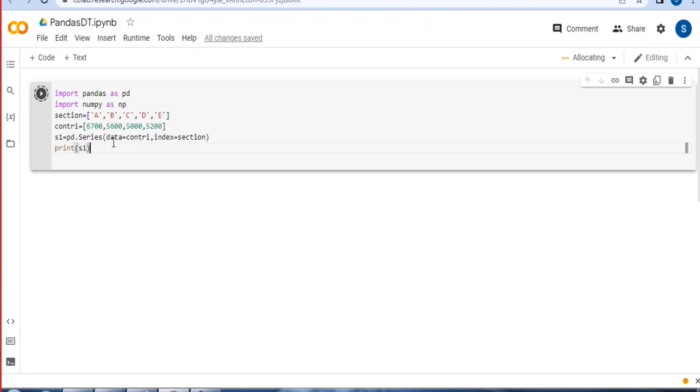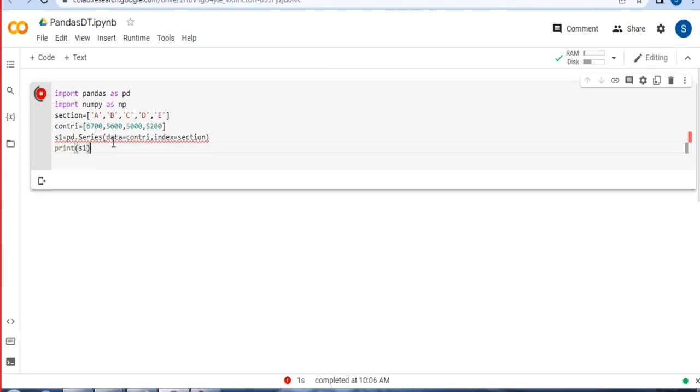And now you will be able to see a section, and just in front of it, the contribution. So what I'm doing is having data and index, two things in my series. I've given contribution to my data field, I've given section to my index field, and I'm going to print my series object here on Google Colab. It is going to take some time because everything is available online on the cloud.